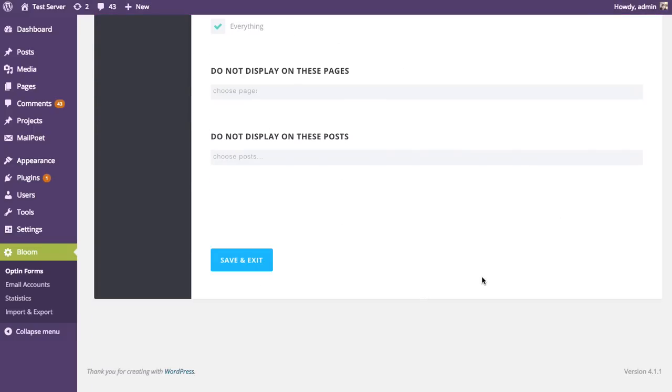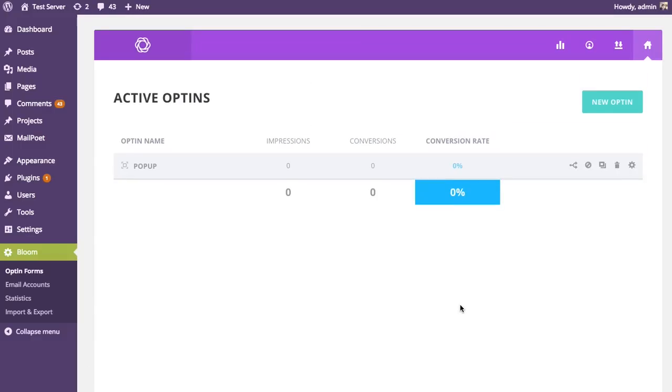And once you've gone through all 3 steps, simply click Save and Exit, and you're done. You've created your very first opt-in. And now this will take you back to the active opt-ins page that we first started on. And when we started, we didn't have any active opt-ins, but now that we've created one, you can see it here.